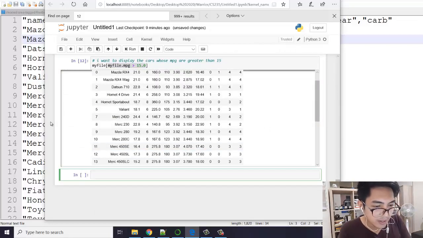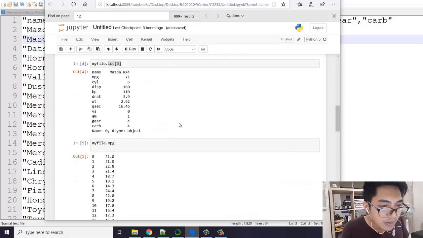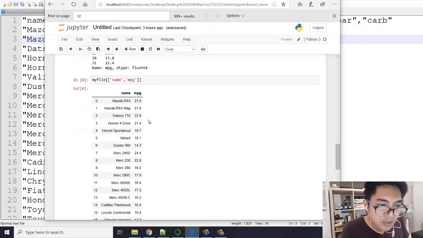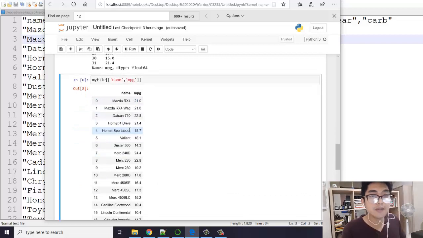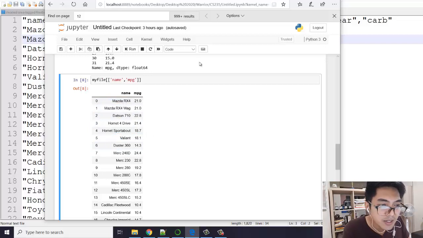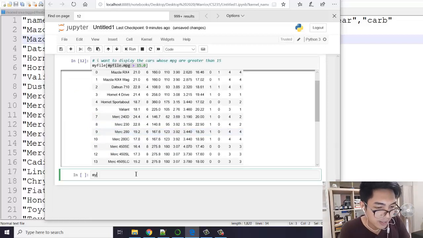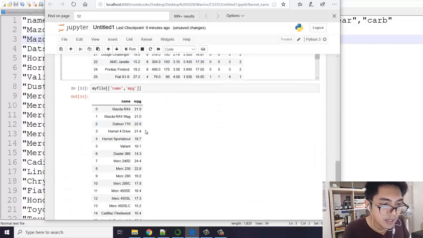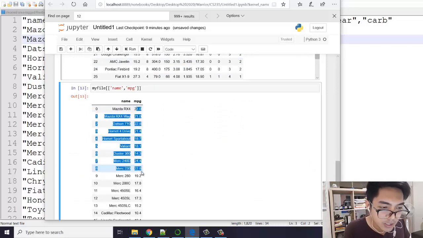Suppose I would want to just create two columns here. In my visualization, it only matters to me that I have the name of the car and the MPG value of the car. You do it this way. So you invoke my file, and then just say the names of the columns you want to include in your output. So name and MPG, I hit the enter key. I have the names of the cars, the MPG of the cars.